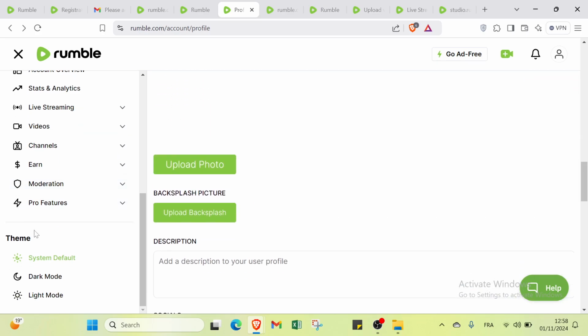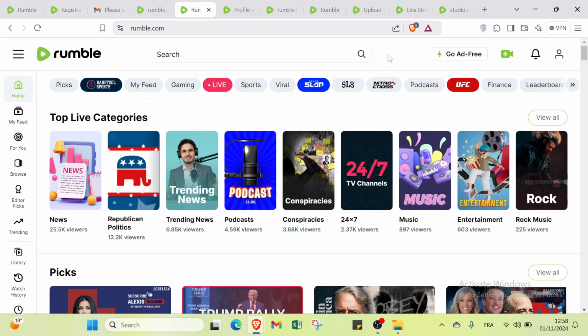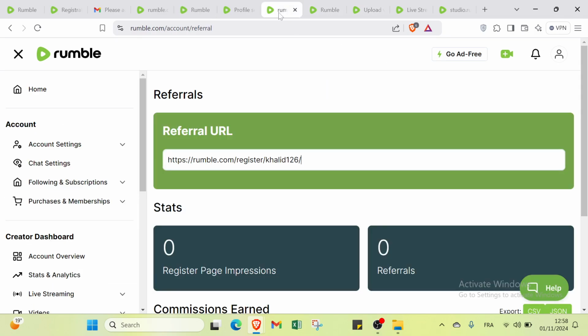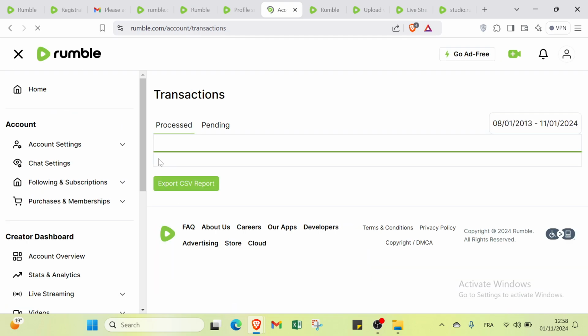Right now, if we scroll down, we'll find also here the option of earning. We have transactions, payment, and referrals. You just have to come back and click over account and click over earnings, sorry, and you just have to click over transactions firstly to know more information about earning money.